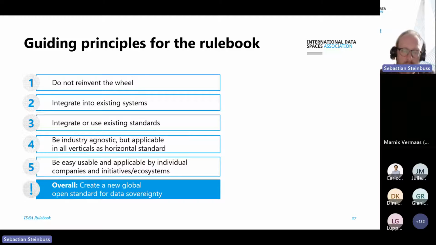and into our specification. The focus of the work of IDSA and also of the rulebook is to be agnostic of a certain industry or domain. It should be applicable in all verticals as a horizontal standard. So that means it has to be somehow minimal so that it can be integratable in all the different applications and domains. This is important because most organizations, most companies, and most people are active in various domains, even if you don't see it directly.